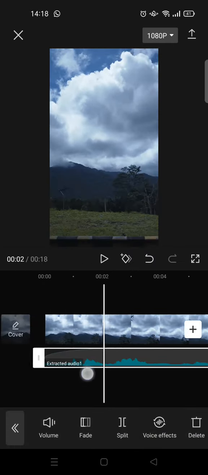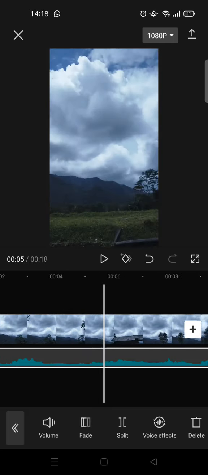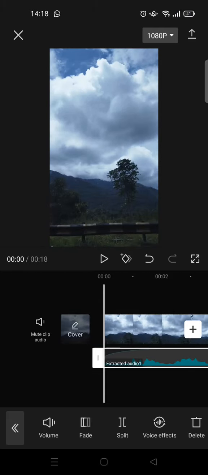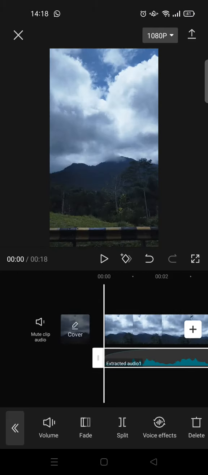So you can see now it has some fade effect into it, and you can just export your video after that. Okay, so that's all for me. That is how you can fade in and fade out audio edit in CapCut.